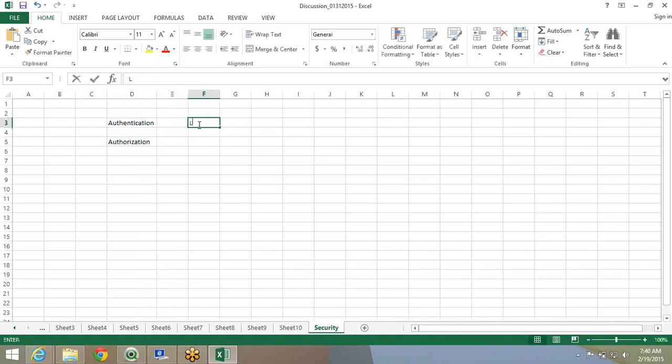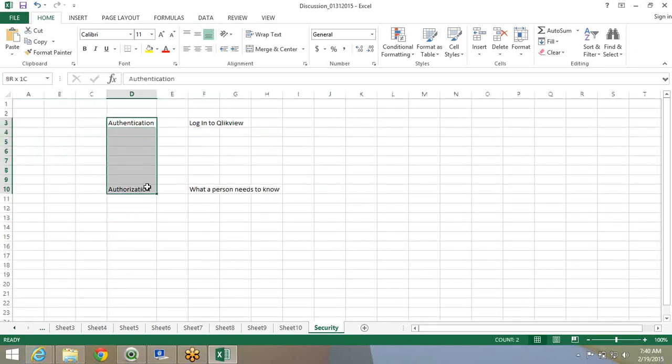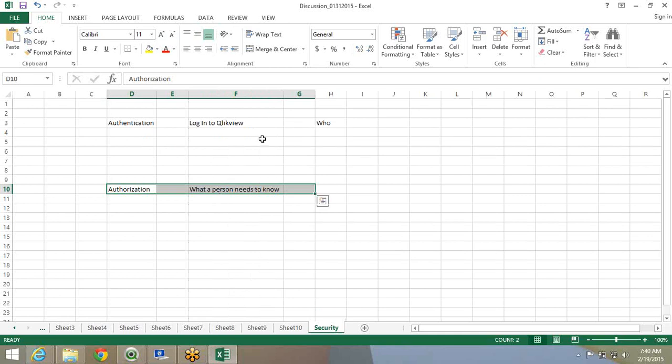Authentication is for somebody to log in to Qlikview. Authorization is basically what a person needs to know. These are two distinct things. A lot of people confuse authentication with authorization, but it's not Qlikview terminology or Qlikview logic. It's a standard thing. Authentication is to find out who you are, and authorization is what you can use or what you can do. It's the same in Qlikview too.